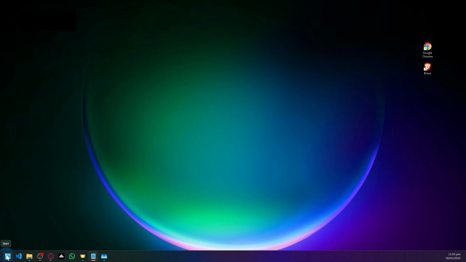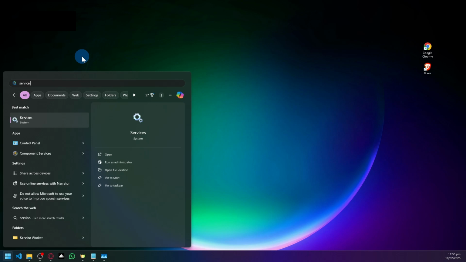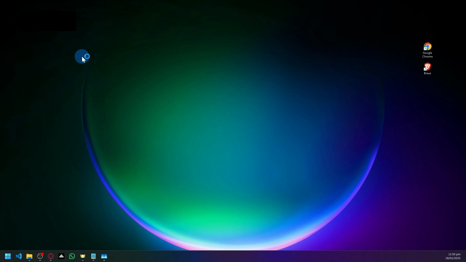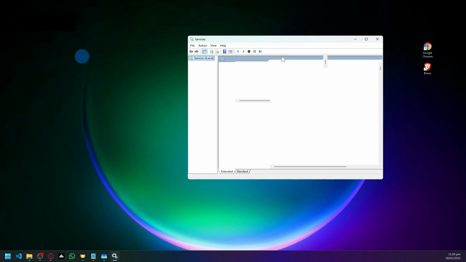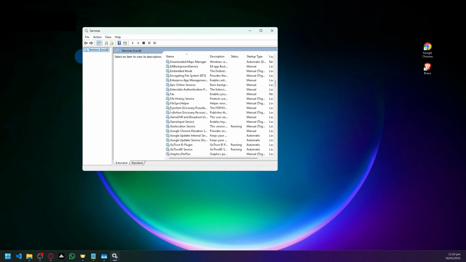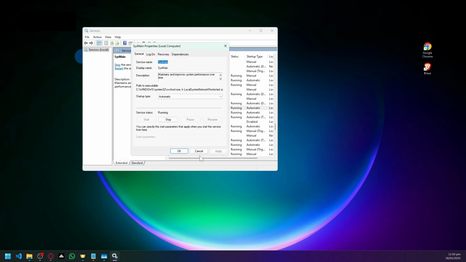The next step is services.msc. Right here. Click on enter. And this is what you're going to see. What you're going to look for now is SysMain. These are alphabetically arranged, so simply locate S over here, and we're going to look for SysMain. So this one. You're going to right click, click on properties, and you're going to click on disable over here, and stop it from running as well.